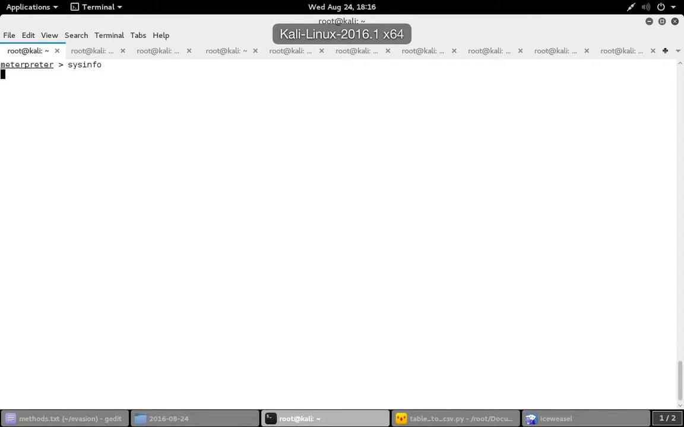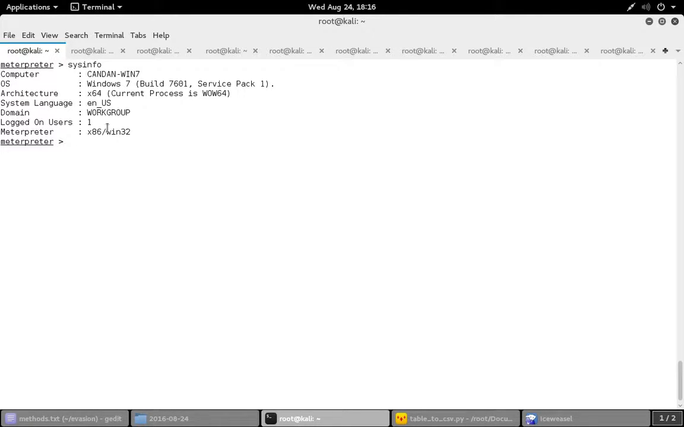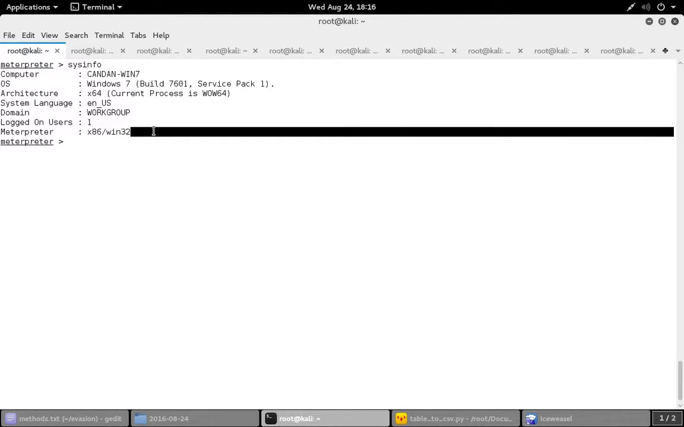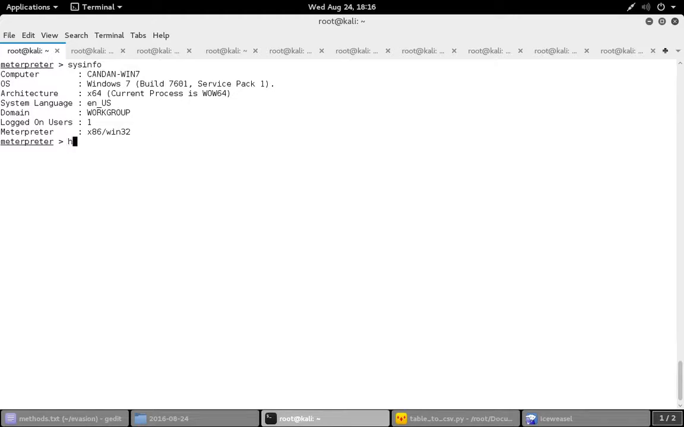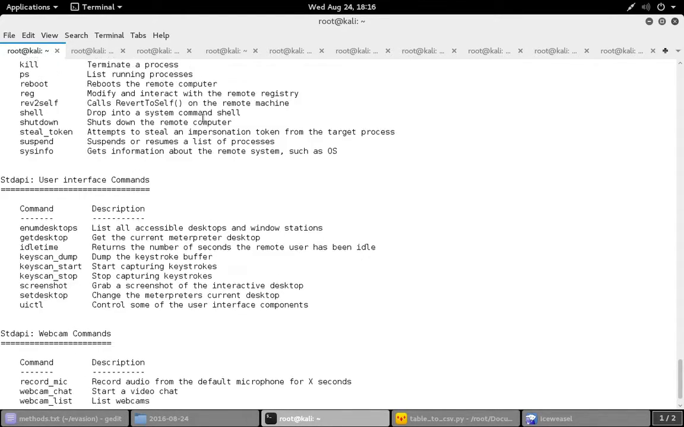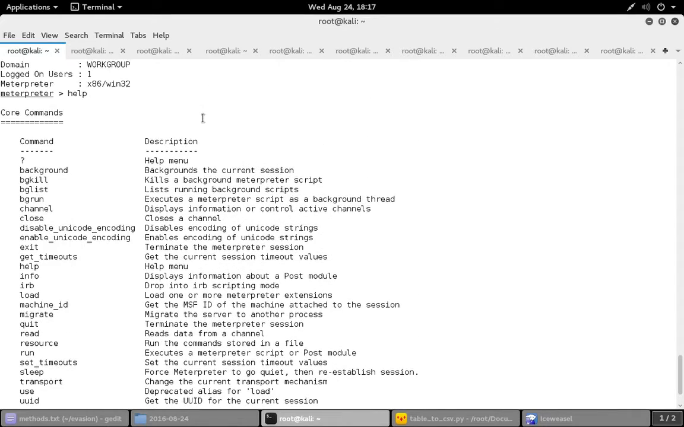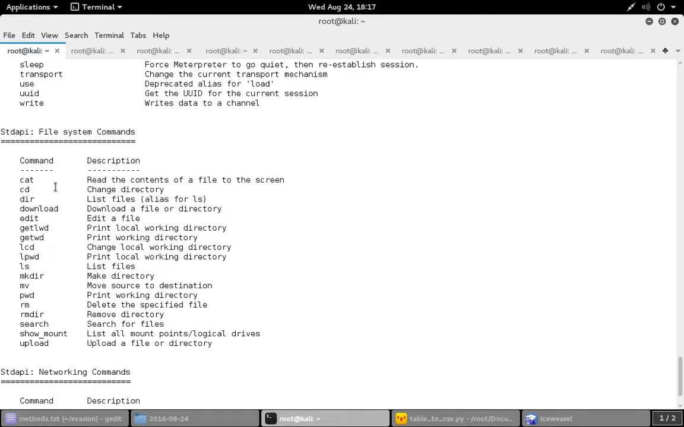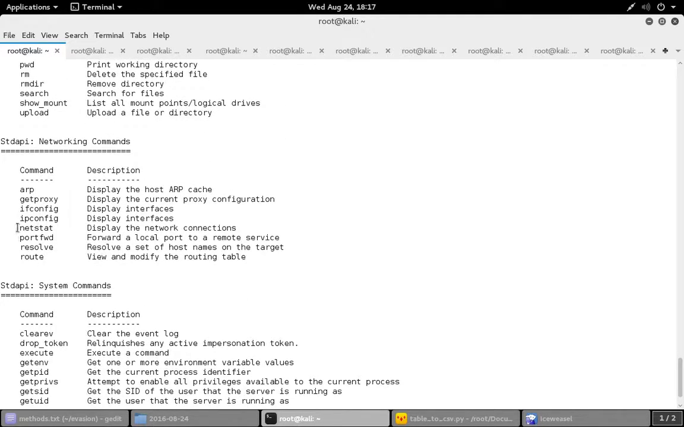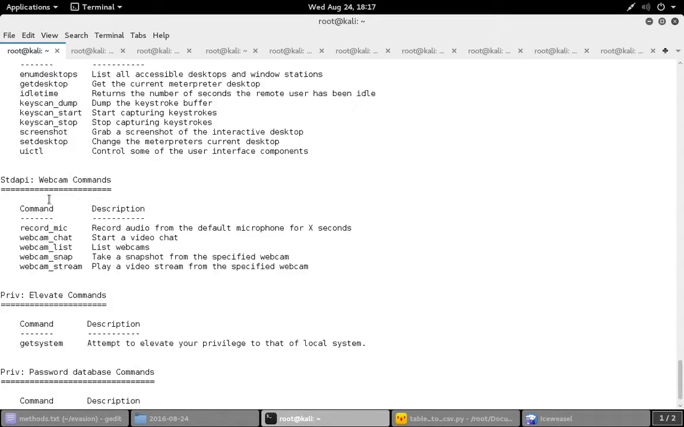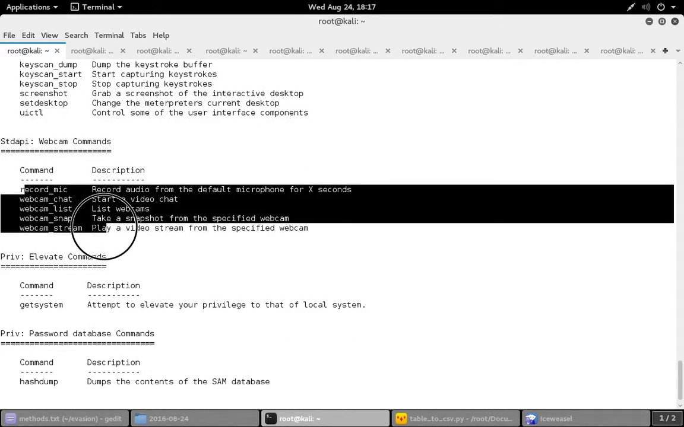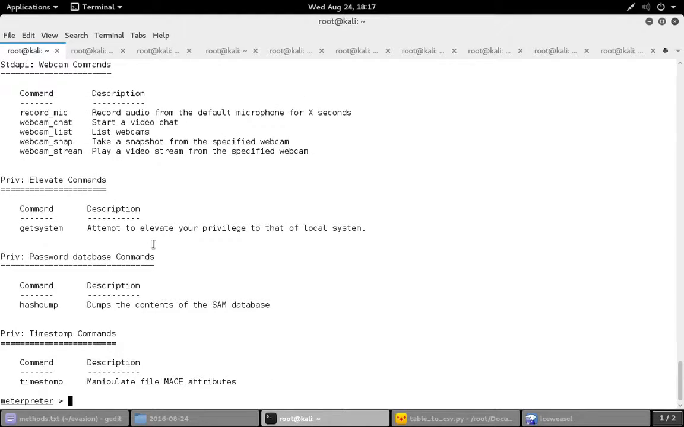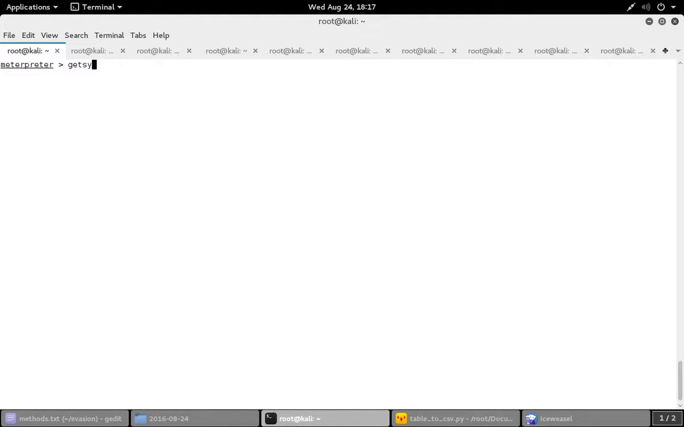What I can do is just start with simple commands. System information shows Windows 7, this name, and all of that. But there is more, of course. For example, if you run help, you are going to see that there are a lot of things that you can do. For example, you can upload something, create a directory for that. You can even get the IP information, ARP pages, and you can start recording from the microphone. But my favorite is actually getsystem.